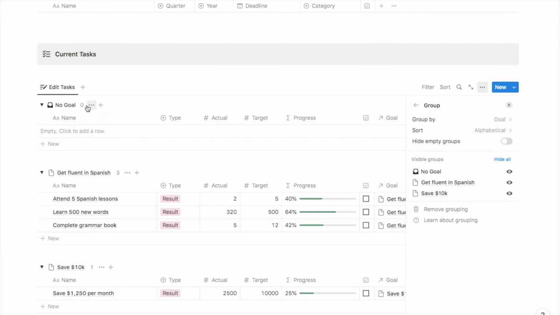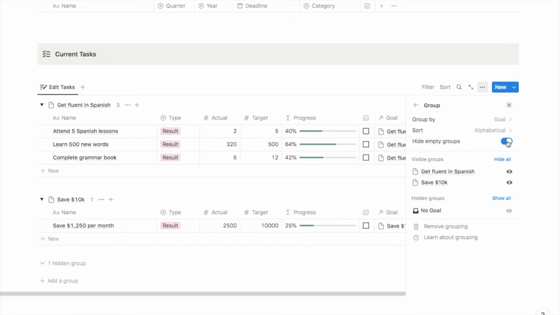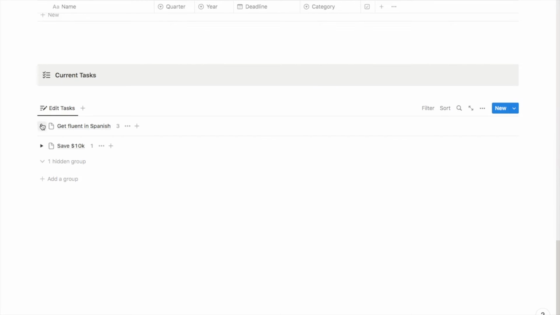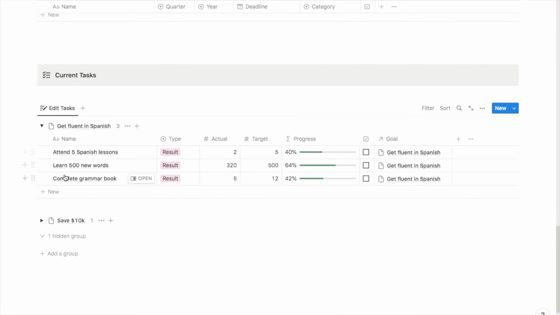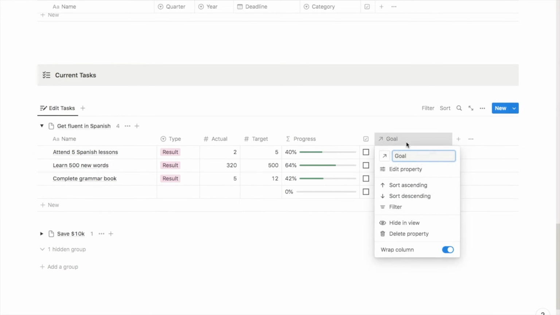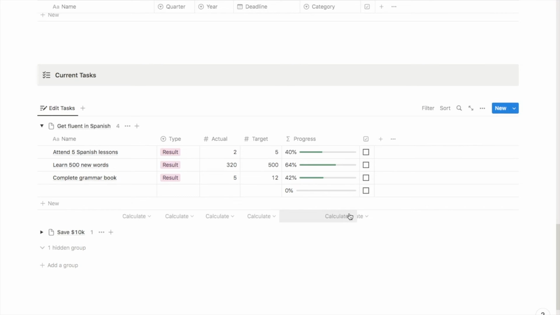So as you can see, it's now grouping these by the goal. I am just going to select this hide empty groups and toggle that on because I don't want to see the empty groups. So now we have these little toggles that you can toggle either open or close. So when you open it, it will show the list of the tasks, and these tasks are specific to this goal. One of the great things that I love about this is now that if I add another task, as you can see, it automatically relates this task to the Get Fluent in Spanish goal. So I no longer need to select that in this column. So for that reason, I'm now just going to hide this column because we don't need to select that anymore.